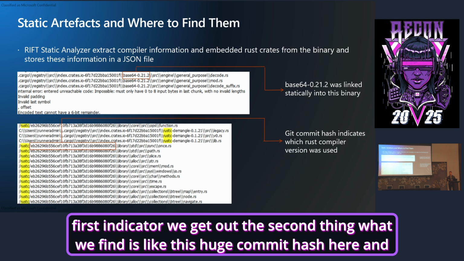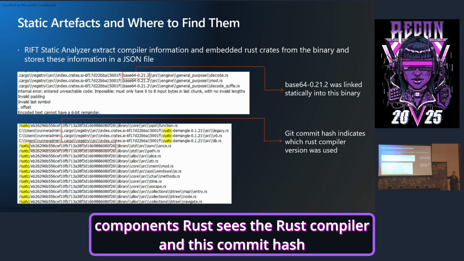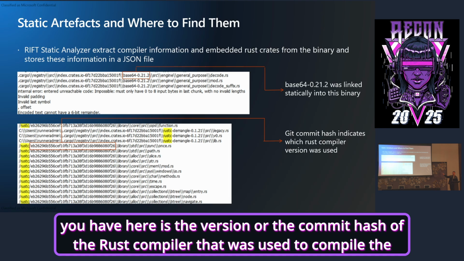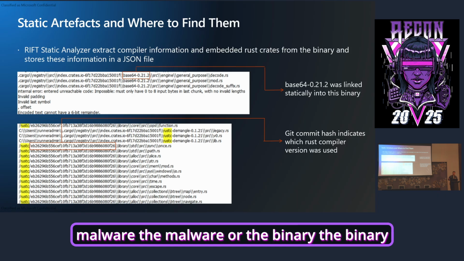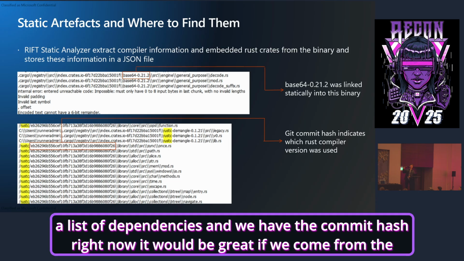The second thing we find is this huge commit hash here. And essentially, as I've shown before with the components, rustc is the Rust compiler. This commit hash is the commit hash of the Rust compiler that was used to compile the malware or the binary output. So if we reiterate, we now have a list of dependencies, and we have the commit hash, right?